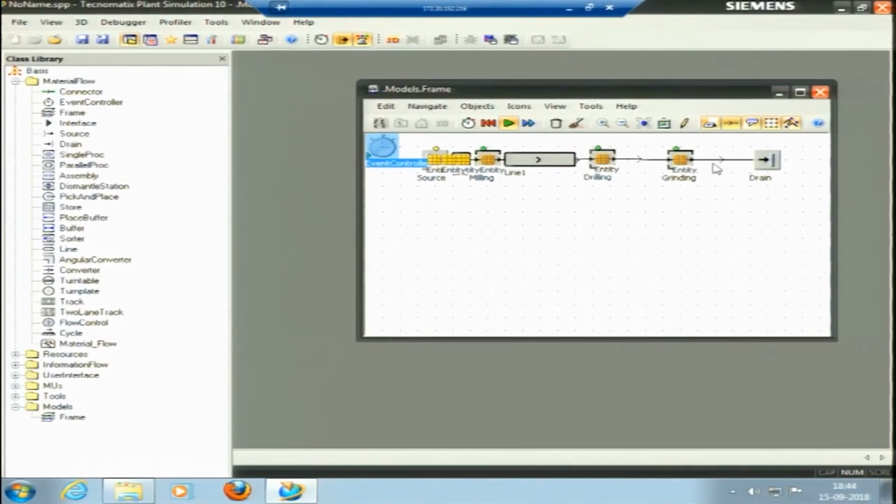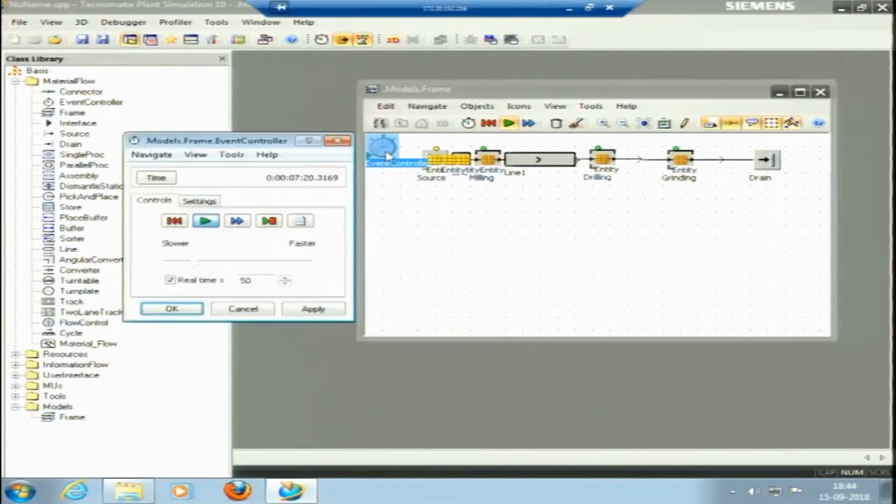It is running. Okay, capacity is 1. It is running at the speed that is mentioned here. Real time into 50. You can see in the real time into 50, time is running. Let me try to run it at the fastest pace.